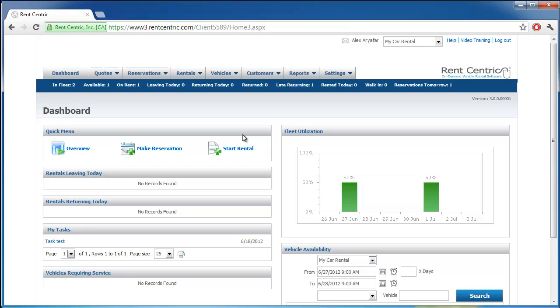We have moved the most used functionalities to the top left hand side, so you can start a reservation, make a reservation, or start a rental right from the top left hand side of the dashboard. We've also added a new list for rentals leaving today and also rentals returning today, so you can quickly perform actions right from the home page, as well as the tasks that are assigned to the user, so when they're logged in they can see them, and the vehicles that require service will show in the list here, so you can give those vehicles attention the minute you log into the system.